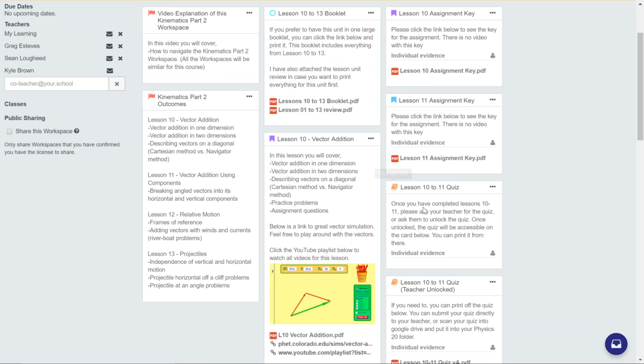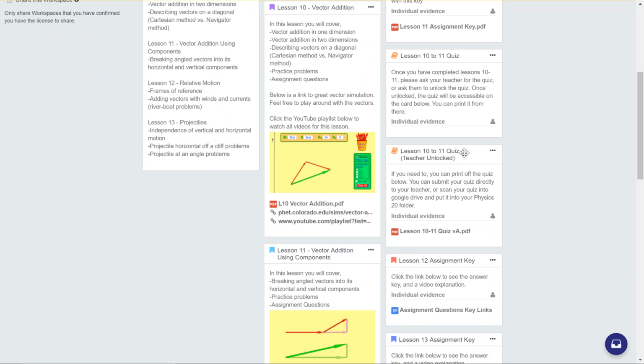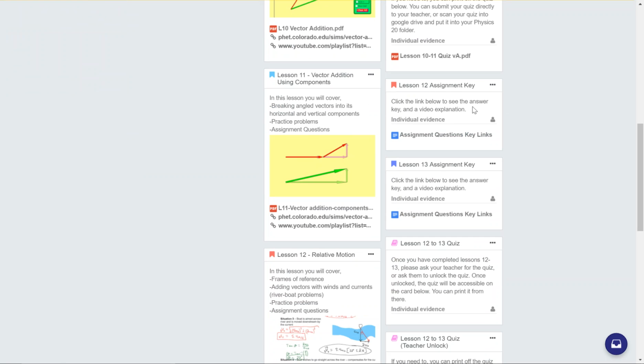And then there is a lesson 10 to 11 quiz. So once you get to that point, you're going to ask your teacher for the quiz. They're either going to give it to you or they will unlock this card. You won't see this card on your screen until your teacher unlocks it. And then there's lesson 12 assignment keys.